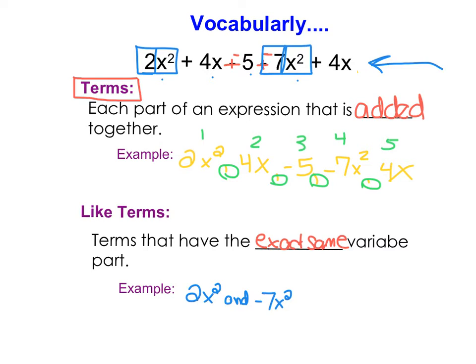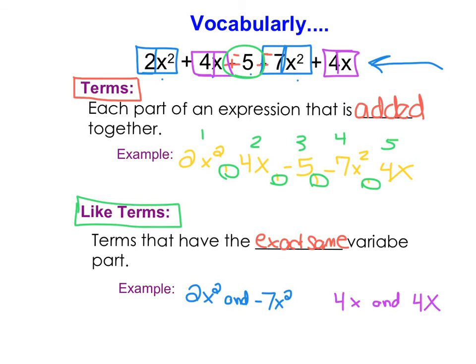Now if we keep going through and we look for more pairs of like terms, here I see a term that has just an x on it. So I'm looking for more terms with just an x, and I see that I have 4x and 4x are also like terms because they have the same variable part. And then from here, this 5, there's -5. There's nothing that goes along with it, so the -5 does not have a like term pair. So here we've identified the words terms and like terms.